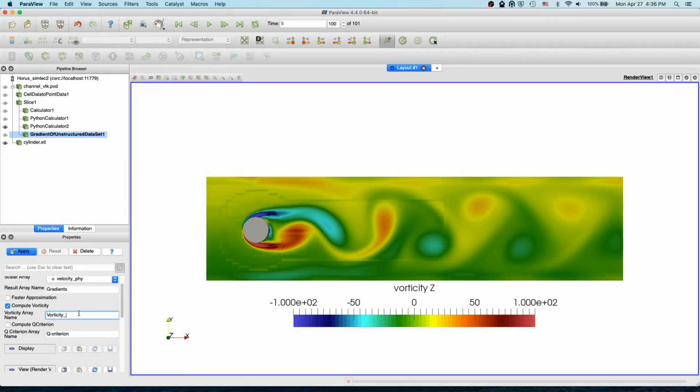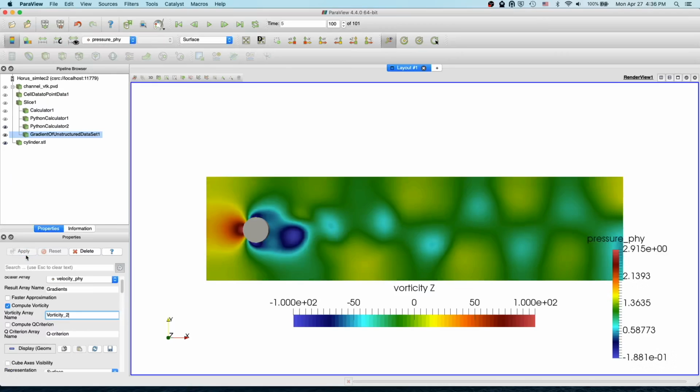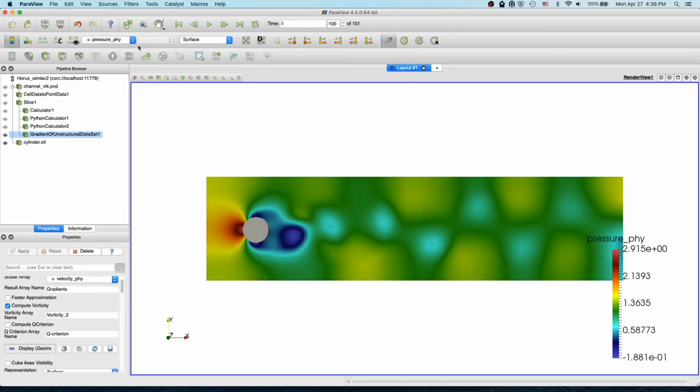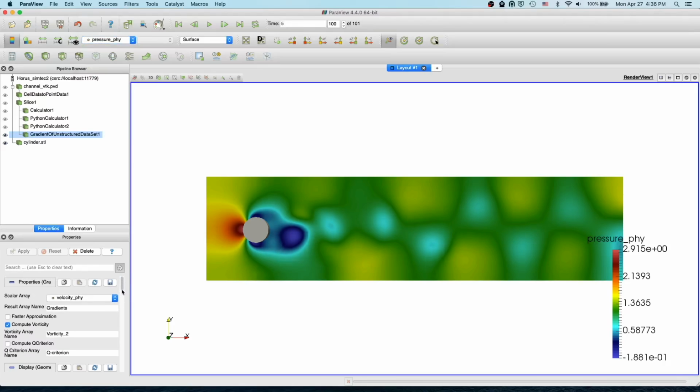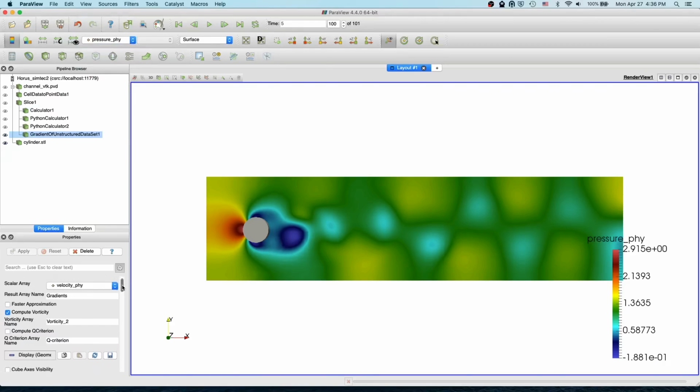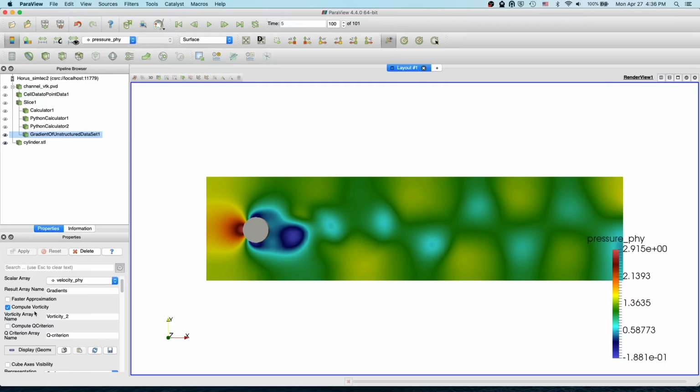Maybe I just give a name. Yeah, so this is another way to do it. Now we have both gradient and vorticity calculated together. Gradient is calculated by default, and then the vorticity and the Q criterion are optional. You can calculate them.